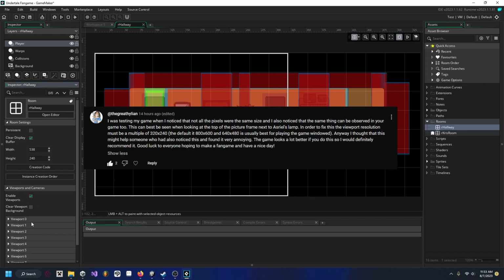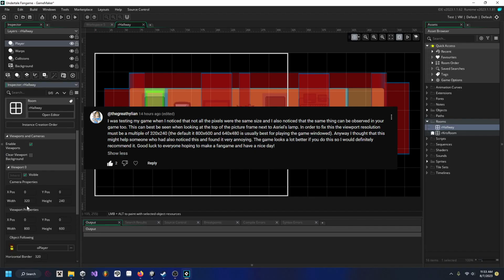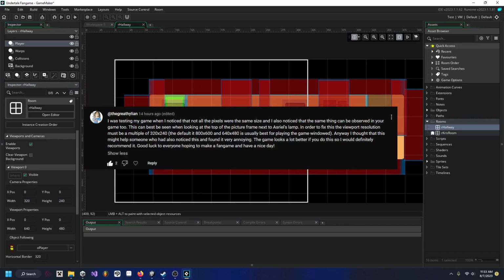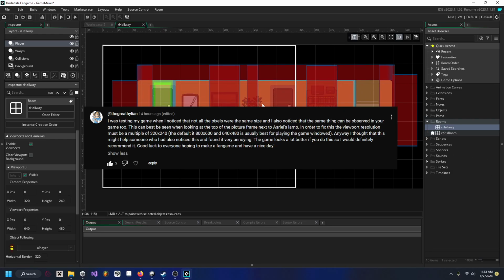the camera size, the viewport size, is incorrect. It's supposed to be a multiple of 320 by 240. So this should actually be 640 by 480 for this to work correctly, for it to look good. This comment was made by the Great Hylian. Cool Zelda reference, by the way.